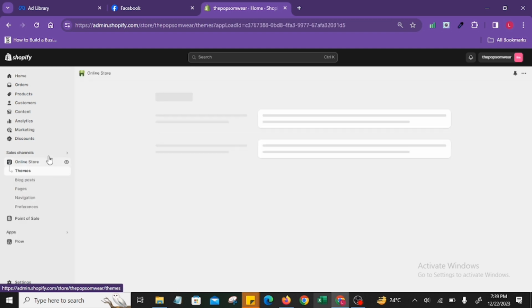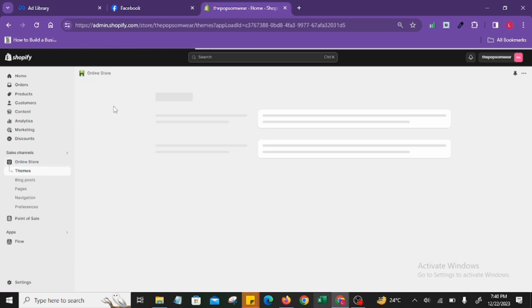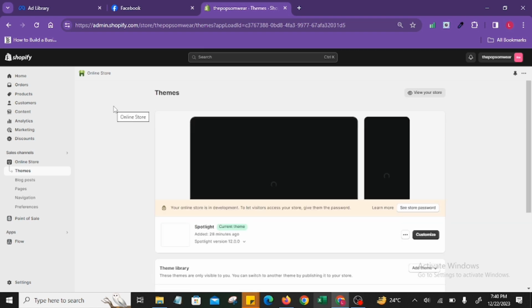Now I click on Online Store. After Online Store, I'm going to see the theme, so I'll be able to customize the theme. I will show you the step-by-step process on how to get it done. Right now, I scroll down.